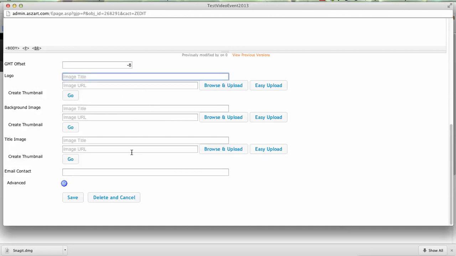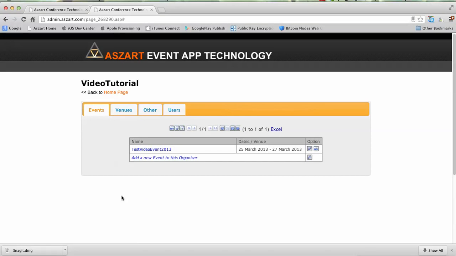Next, we have the logo that we want to show. To be honest, all of these can actually be left blank to begin with. We'll just press Save because most of it is taken care of in the layout XML file.